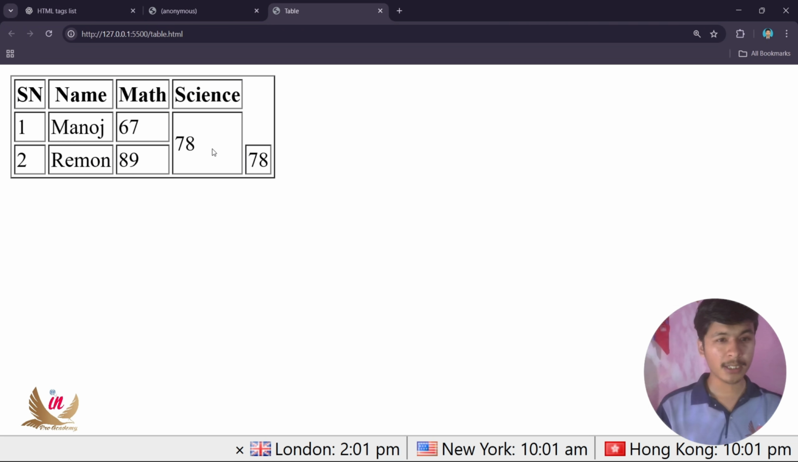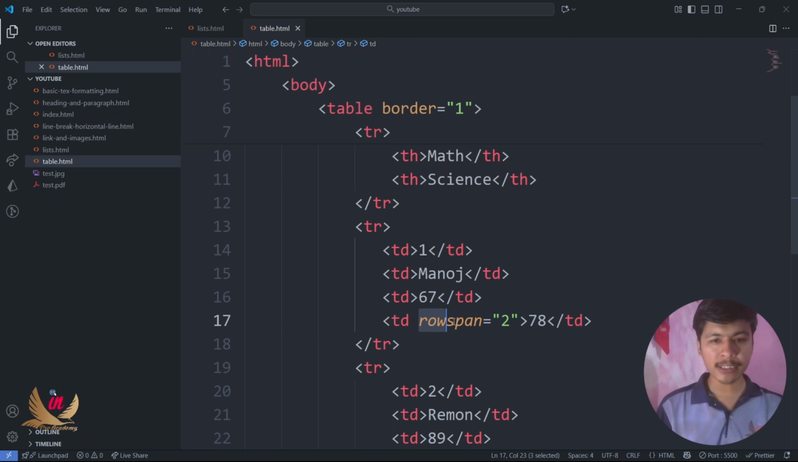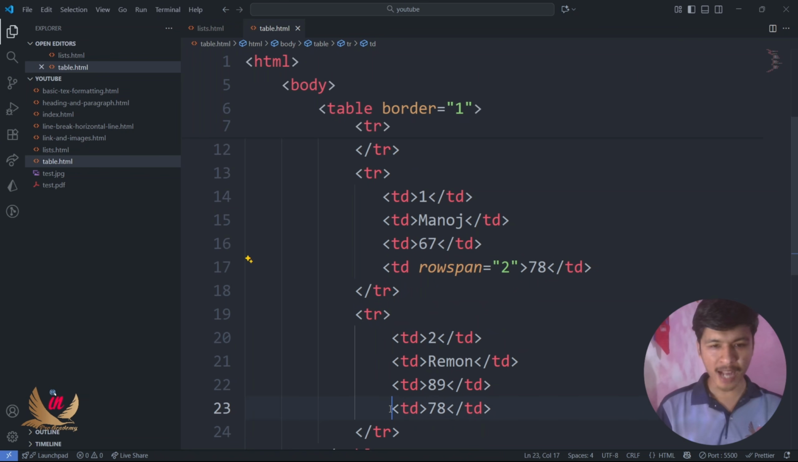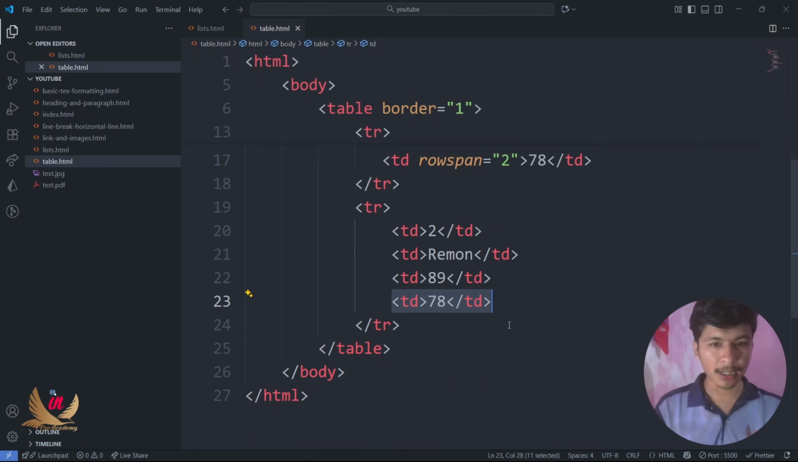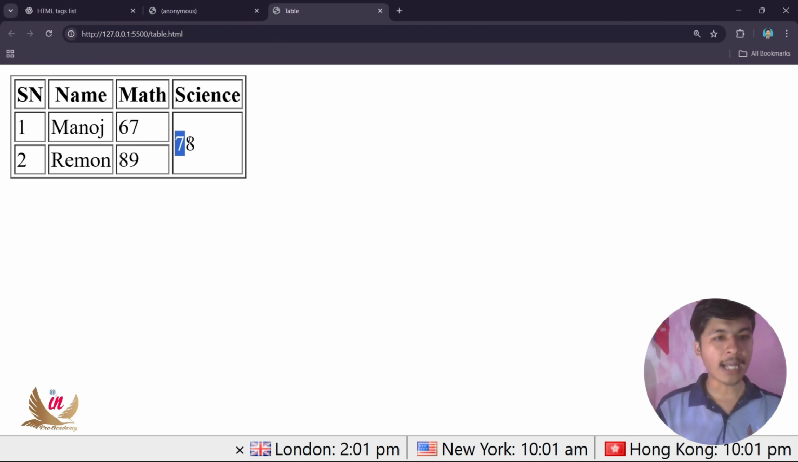As you can see there, this 78 from the upper part, the value of Manoj, is taking 2 rows, because we have told that this td will take 2 rows. Rowspan is equal to 2. There is another value over here, 78. After this, the upper one will take the lower place also. Obviously, this other 78 will be pushed to the right-hand side. Now just delete this part. I will delete that. You can see that now both have the same row.